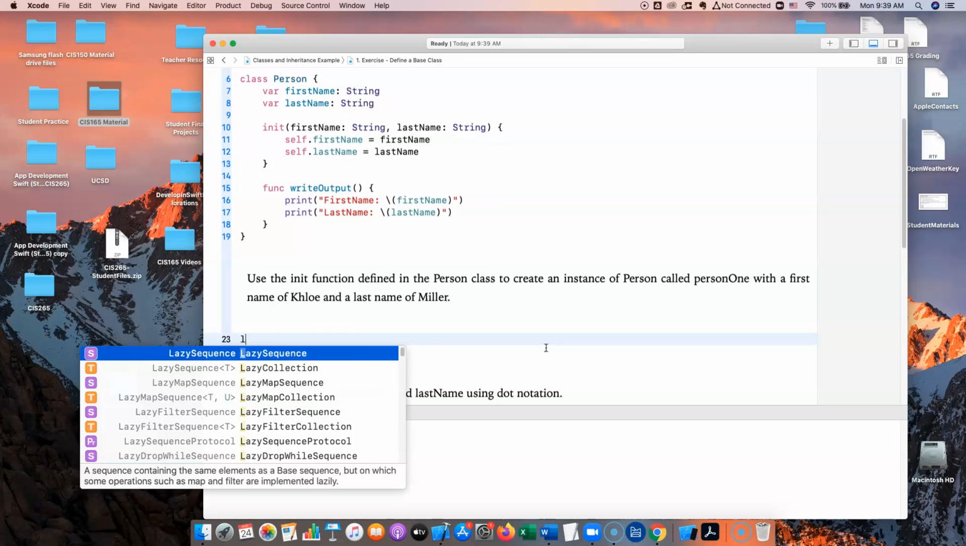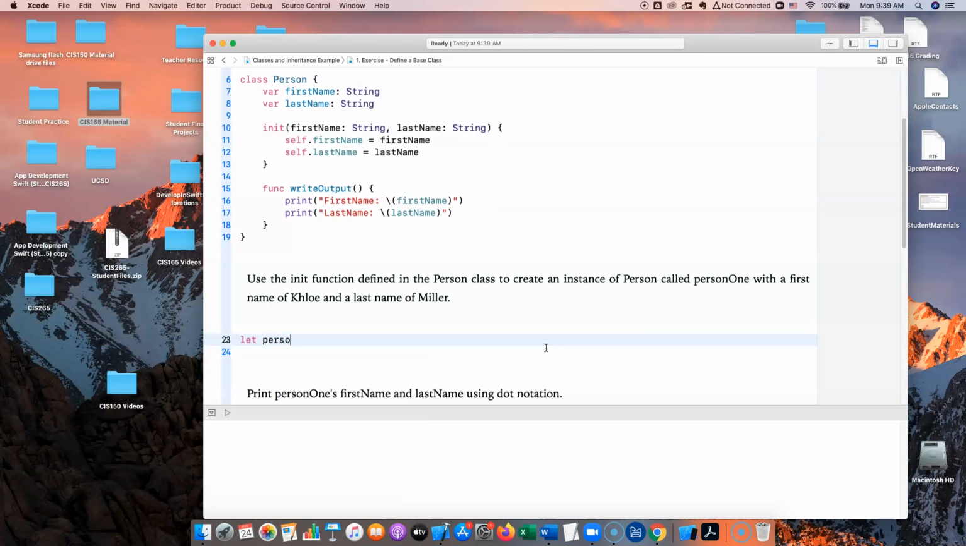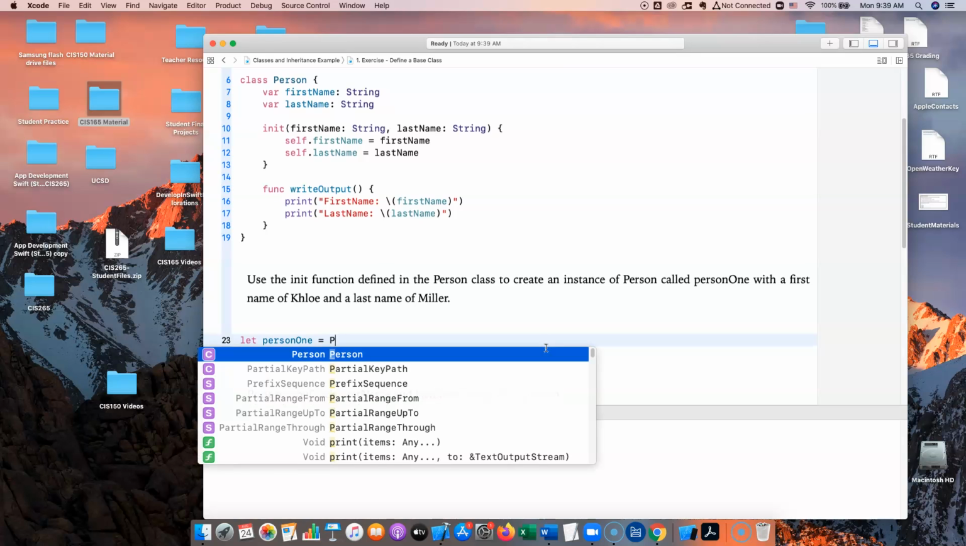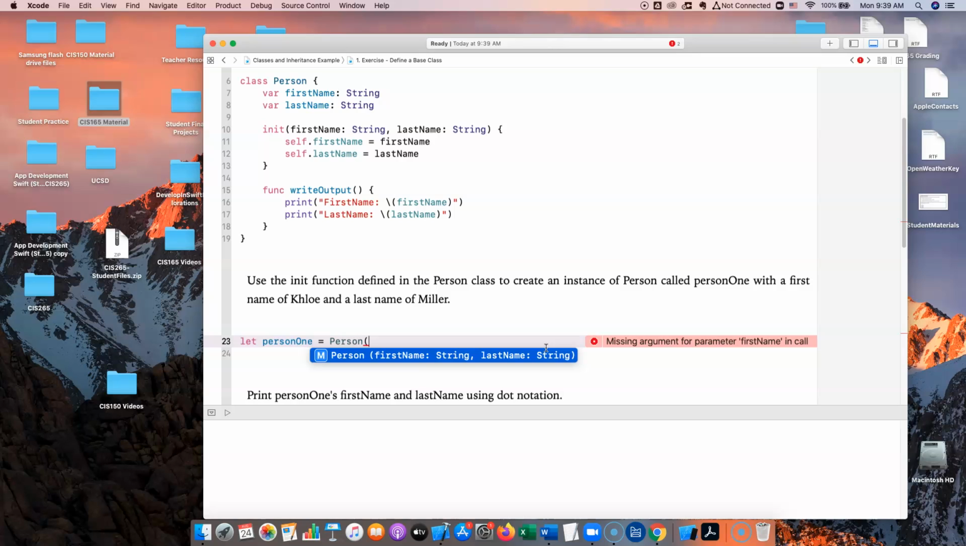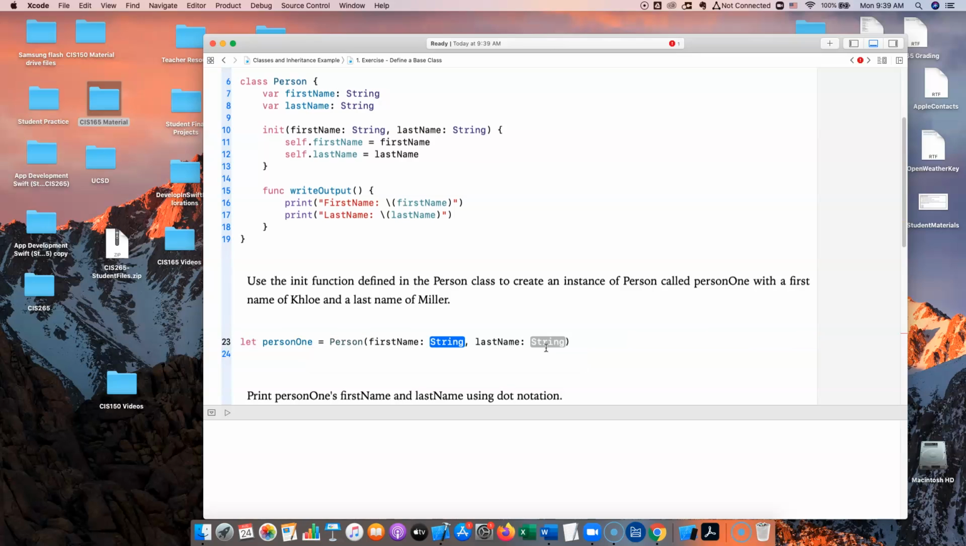So let's go ahead, we'll let person1 equal, and it'll be a data type of type person. I can use the shortcut to hit enter, and then if I enter my parentheses, I can use autocomplete to complete the rest of my call to create this instance person1. So I'll just hit enter.